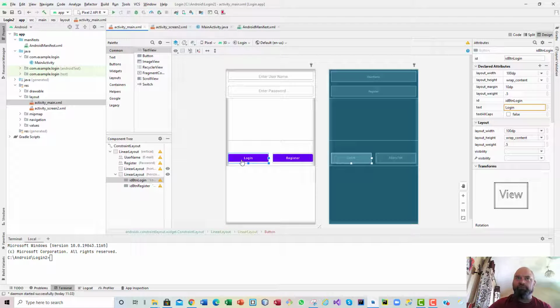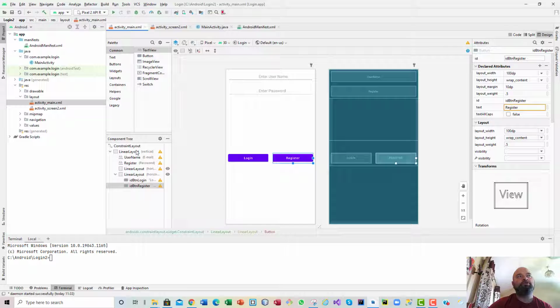So the first thing we need to do is know what type of object we are working with. Now I know this is a button, but in case you forget, if you click on any of these options, you can see down here on the component tree, and if you just leave the mouse over it, it will tell you what type of object it is. In this case, button.